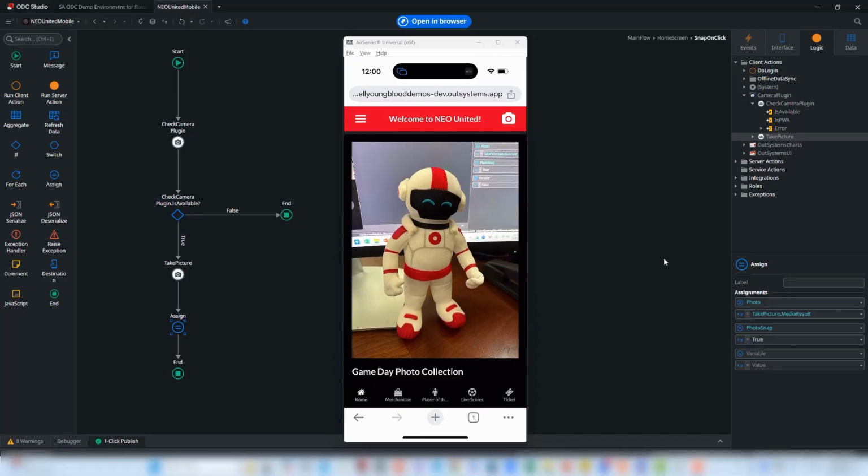So at this point in time, we know that we have a functional progressive web application, and it is utilizing some of the native capabilities of the device that we're using, which in this case is an iPhone 16.